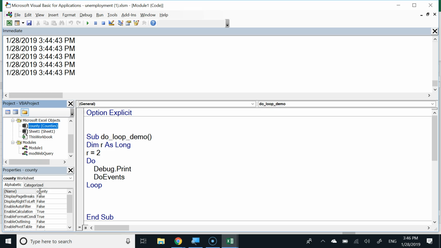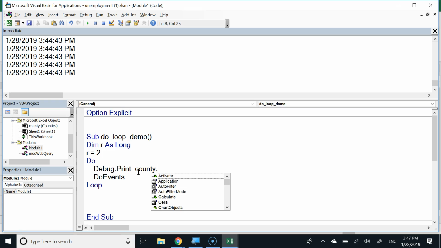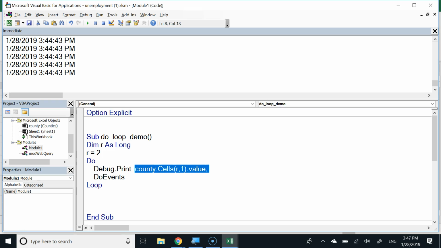So I'm going to print, and instead of having to say the collection of worksheets that has a particular name, I can just go for its code name, which is county. That's a reference to that worksheet. Dot cells, row number R, column number 1, dot value. And let's also print column number 3. And while we're at it, let's print X as well.